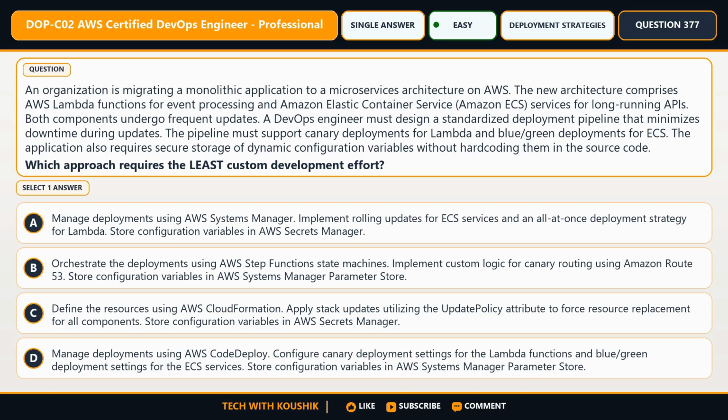A DevOps engineer must design a standardized deployment pipeline that minimizes downtime during updates. The pipeline must support canary deployments for Lambda and blue/green deployments for ECS. The application also requires secure storage of dynamic configuration variables without hard-coding them in the source code. Which approach requires the least custom development effort? Review the options. Option A. Manage deployments using AWS Systems Manager. Implement rolling updates for ECS services and an all-at-once deployment strategy for Lambda.